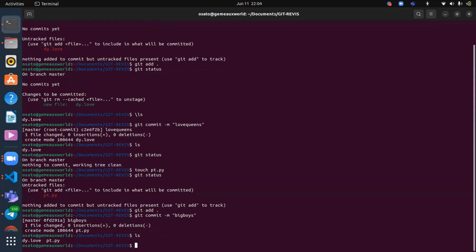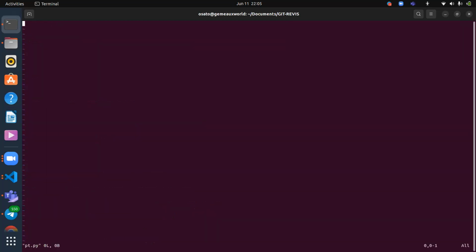I can decide to say vim. Vim means open this. That's the meaning of vim. It's like a Word document or Notepad. Open pt.py, which is a Python file. If I do this, it will open the file for me. Then I can write what I want to write. Let's say 3 plus 4. Are you getting me? 3 plus 4.